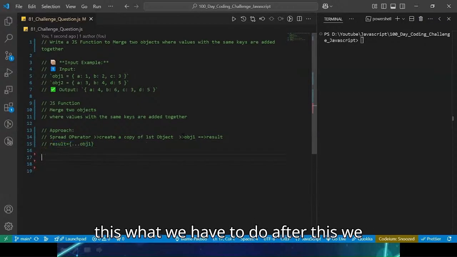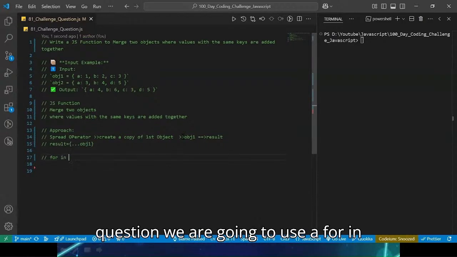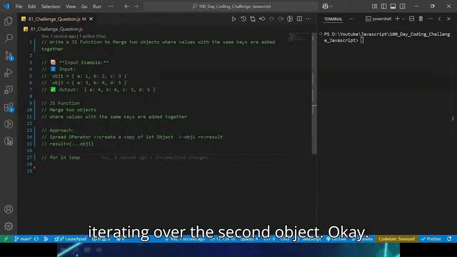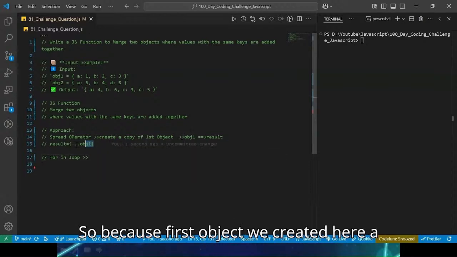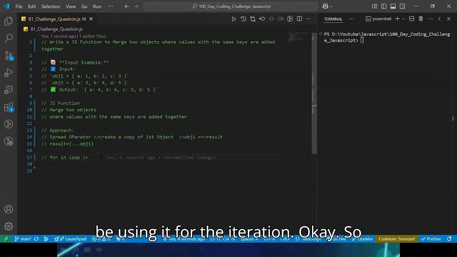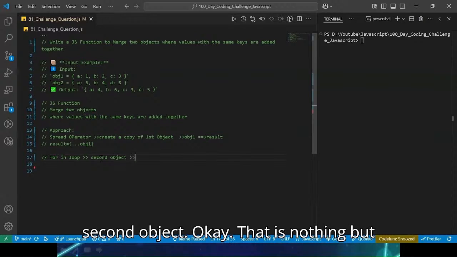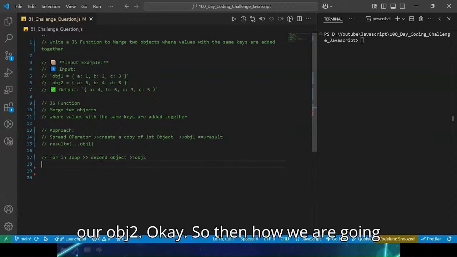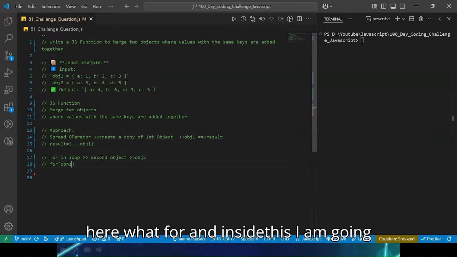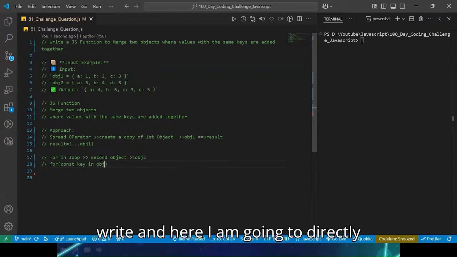Okay. Now after this, what do we have to do? After this, we have to write a loop. In this question, we are going to use a for loop. Here we will be iterating over the second object, because for the first object we created a copy, and the second object we will be using for the iteration. So we are going to iterate with the second object, that is nothing but our obj2. Then how are we going to write our for loop? I will write for, and inside this I am going to write const key in, and here I am going to directly write my obj2.